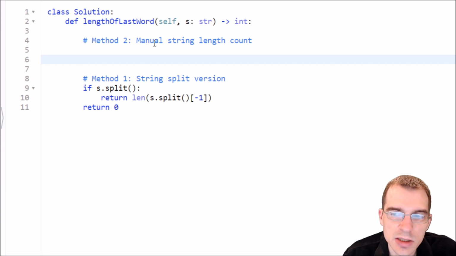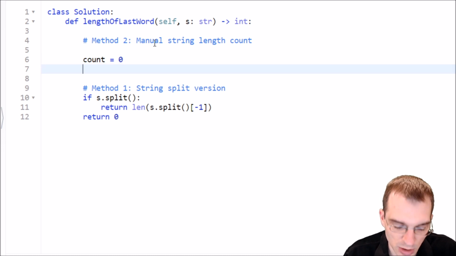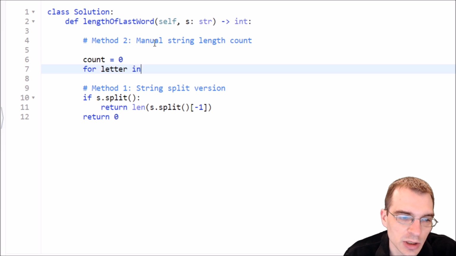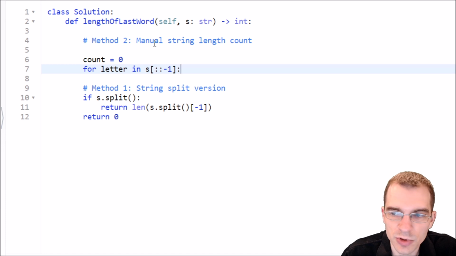So basically, we want to start by initializing a count for the length of our string. Our count will start at 0 because we don't know how long it's going to be yet. It might be nothing if we're just past a space. Now we want to loop through the string in reverse order. So we'll say for letter in our string, but we're going to reverse the string. To do that, we can do colon colon minus 1. That basically lets us loop through it and go through the letters in reverse order.